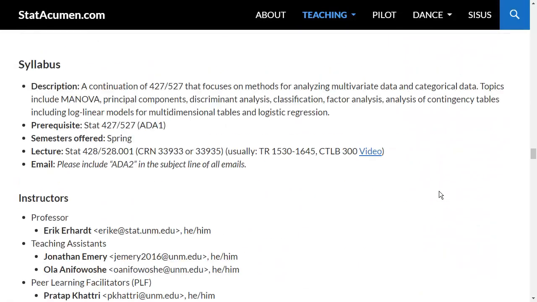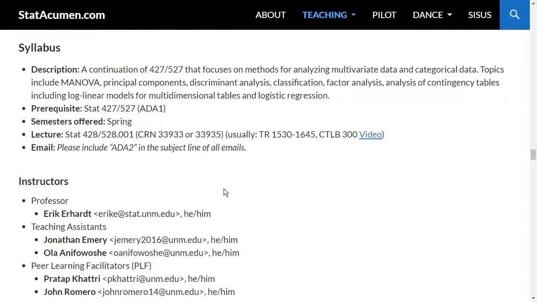All right. At the bottom, I put the syllabus because you don't need to refer to the syllabus every day. So I put it at the bottom. Anyway, we're going to learn a bunch of stuff. Please include ADA2 in the subject lines of all your emails. That helps emails filter into my inbox.